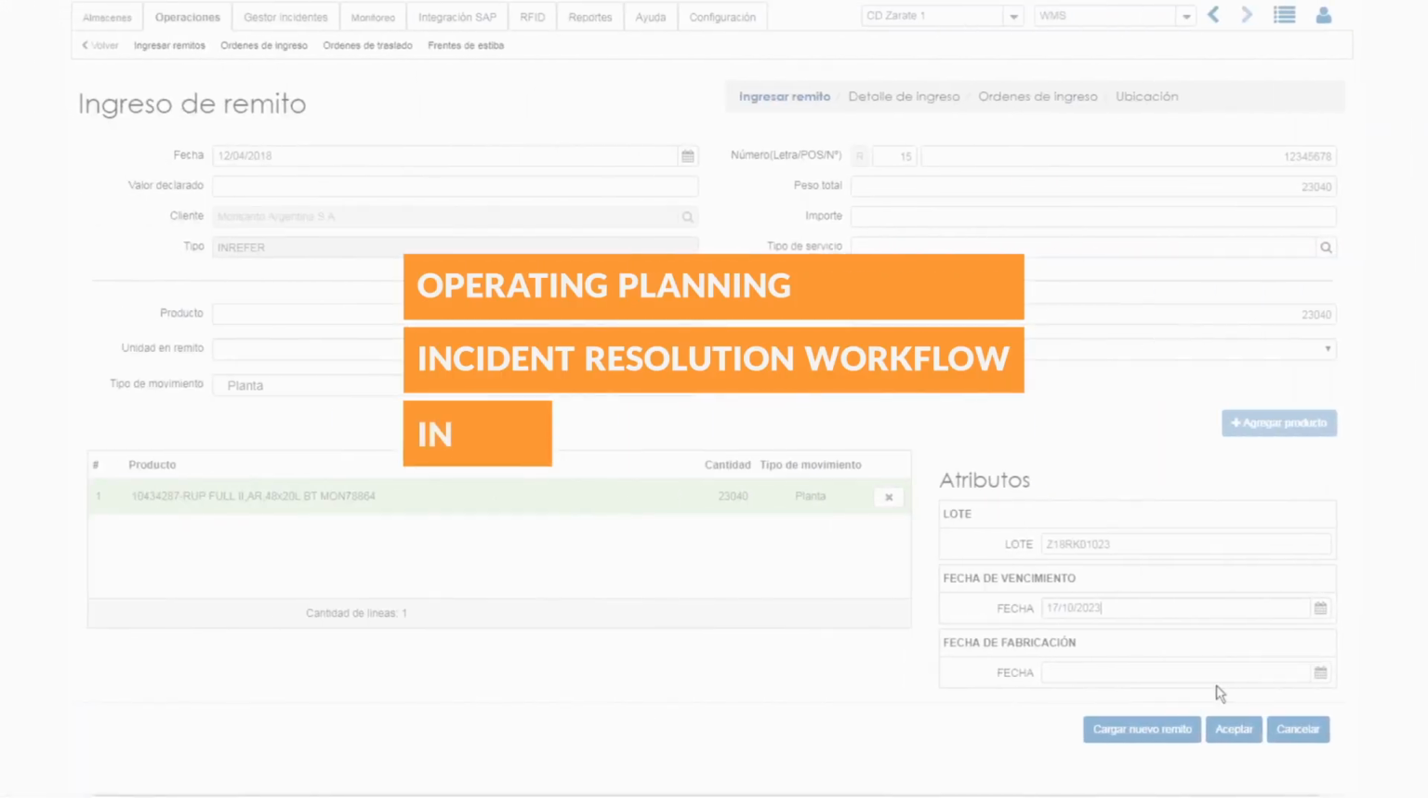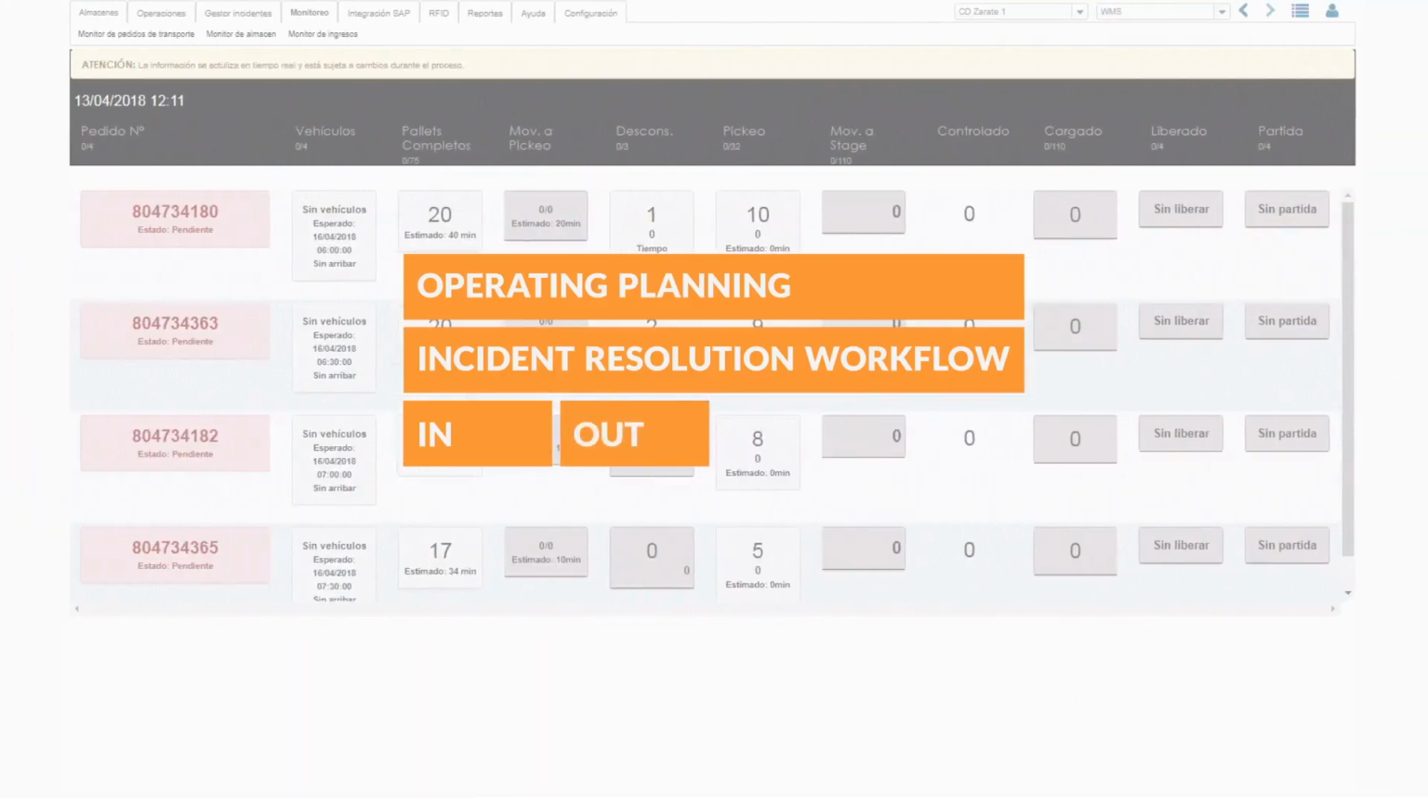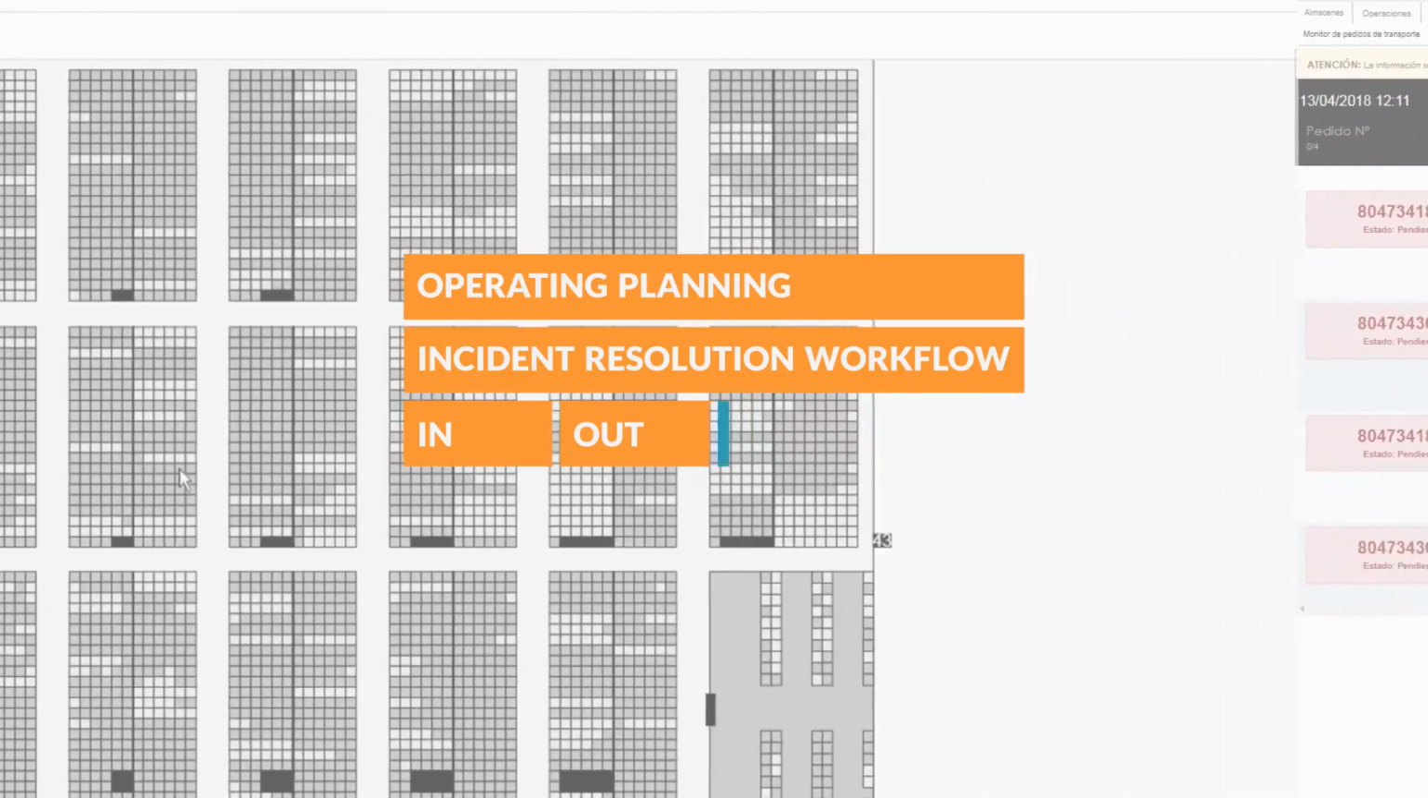Inbound. It is the module that manages the entry, location and control of the inbound merchandise. Outbound. It is one of the key components of the system. It manages the methods, automatic order formulation, issues the orders of movement and merchandise preparation, clearance and associated controls.